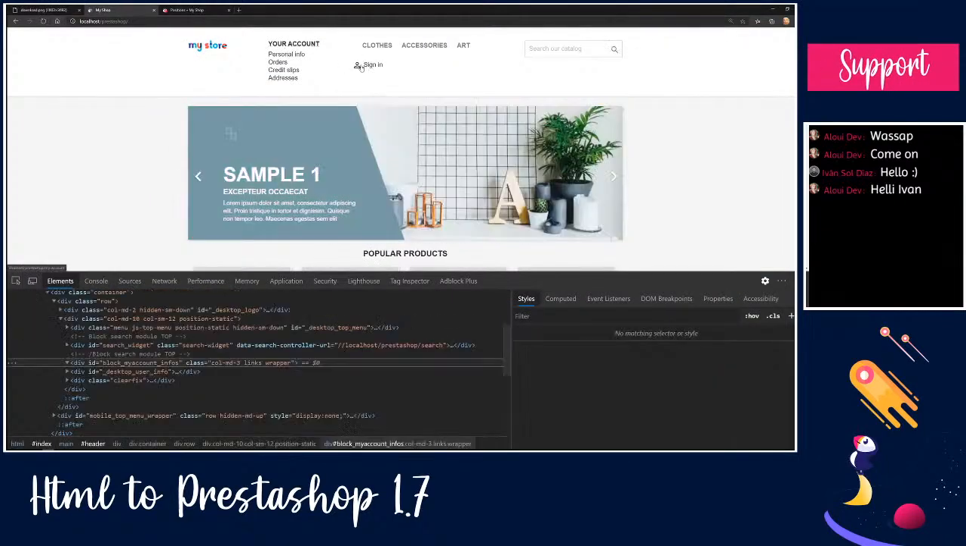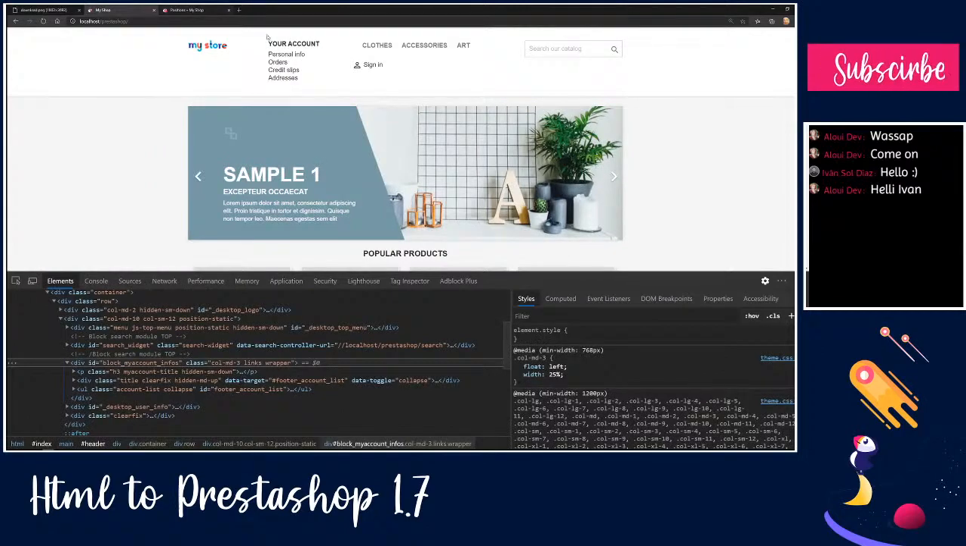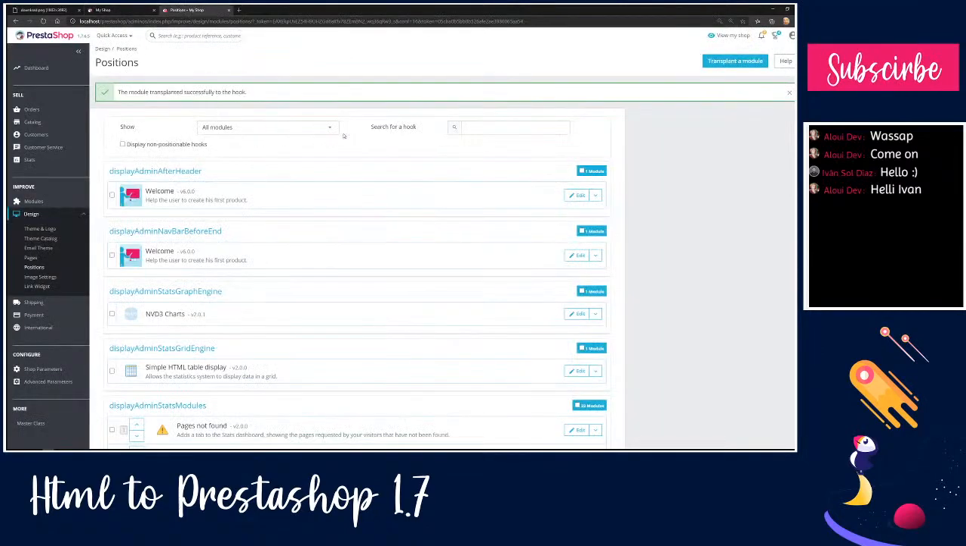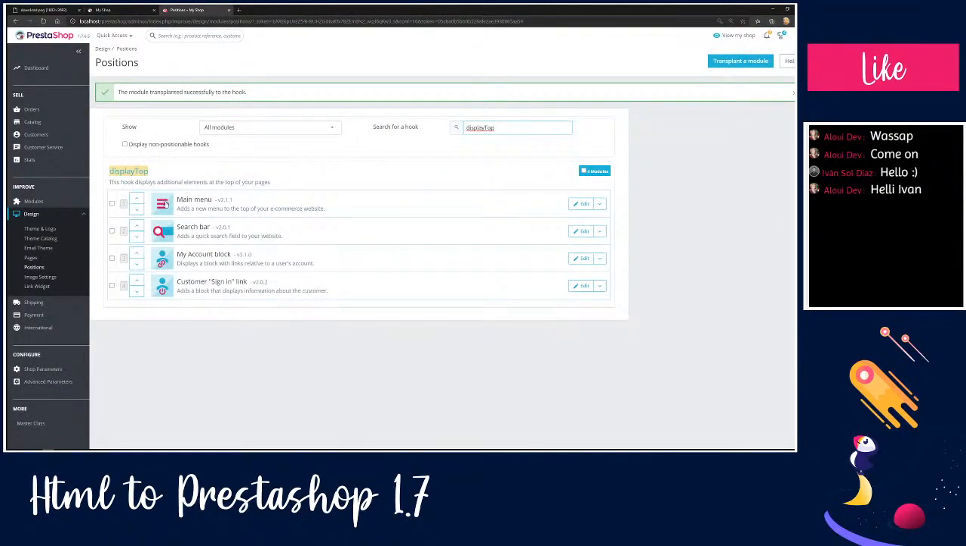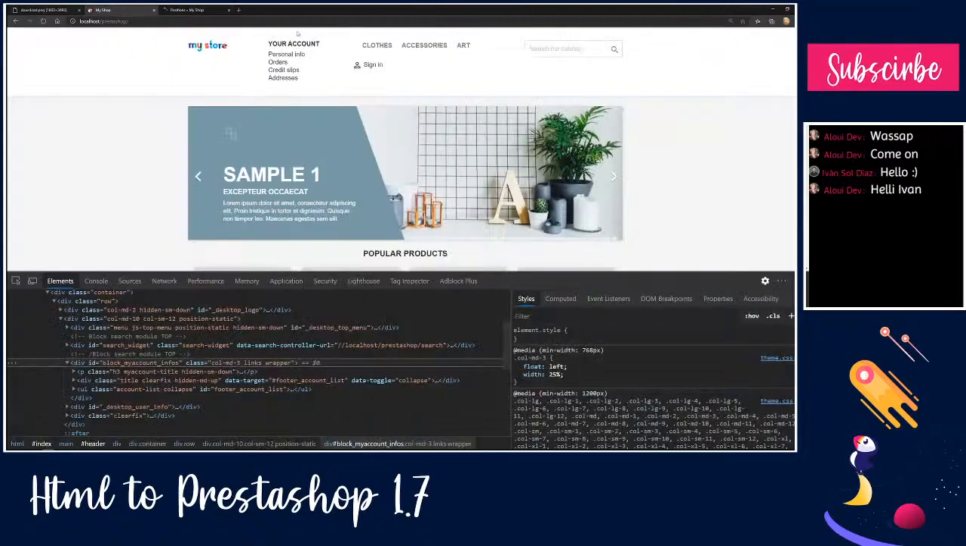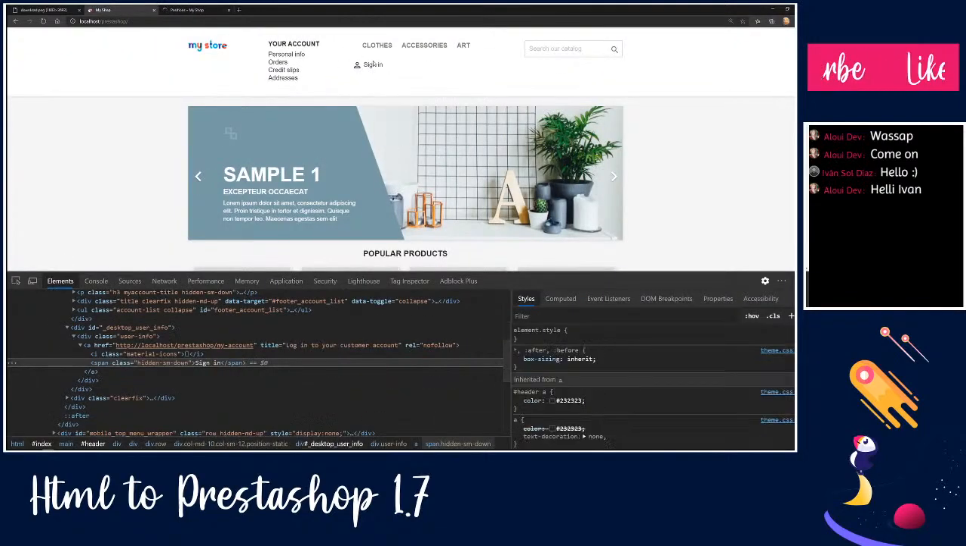And we have sign in. Great. So what the heck is this? We don't need it. So we'll be searching for, if you remember, display top, and we'll be getting rid of my account block. We only need this customer sign in. Thank you. So we need to tweak this a bit. So sign in, we don't need the label to be displayed right there.